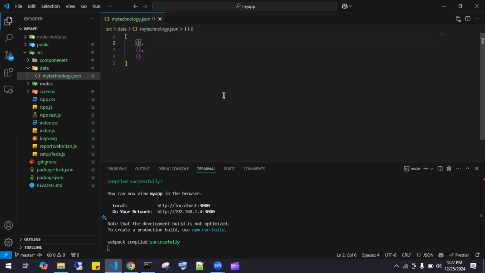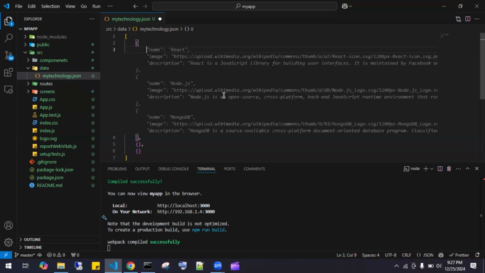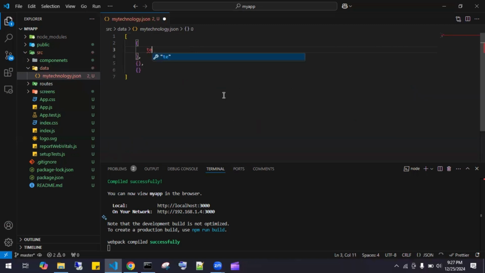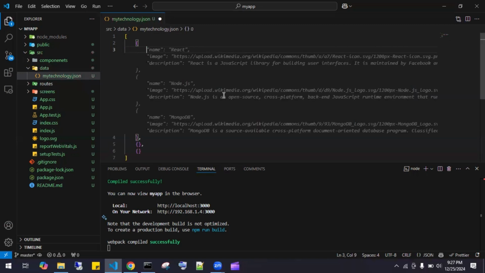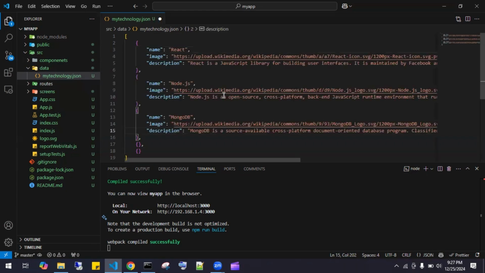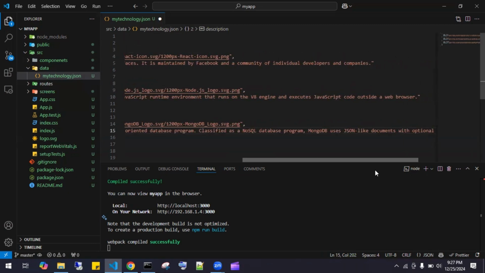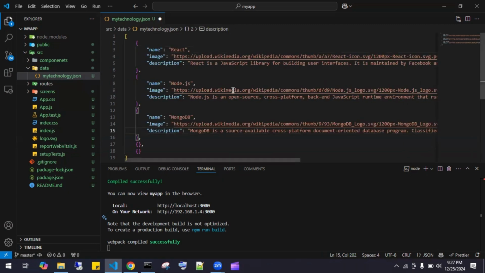So in this data, there will be a key. The key will be, so we'll call technology name. Okay, see, we got the data, so we are also getting some images by our Copilot, so this helps us.